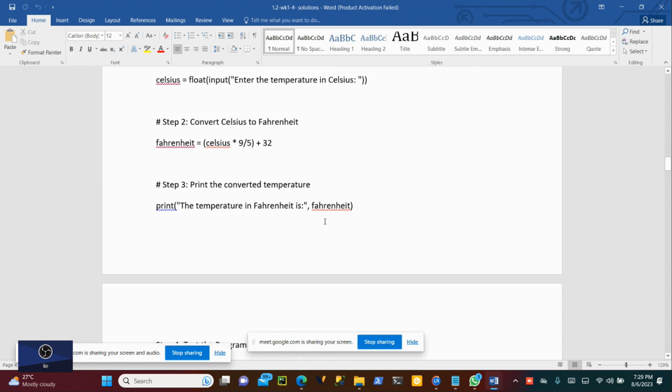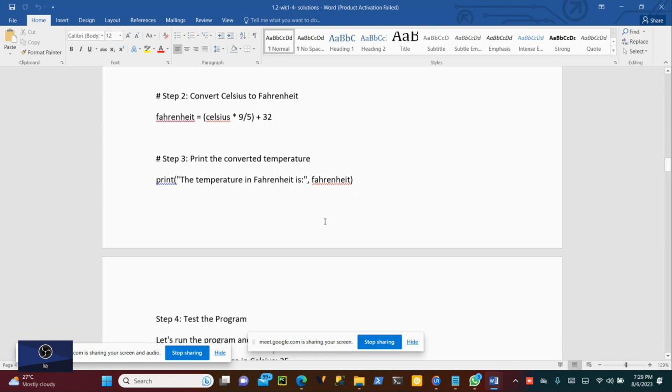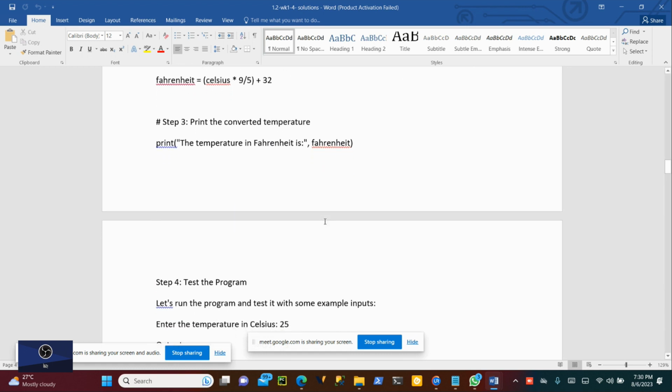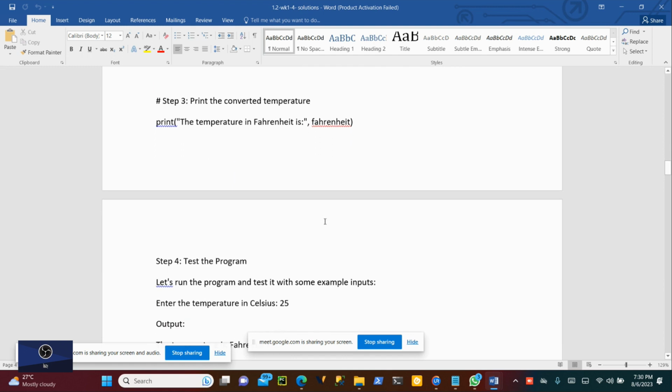Step two was to convert Celsius to Fahrenheit. So we say Fahrenheit is assigned Celsius times 9/5 plus 32. That is our formula. Step three, print the converted temperature. Here we print "The temperature in Fahrenheit is", then you give the Fahrenheit. That tells you that you are done.